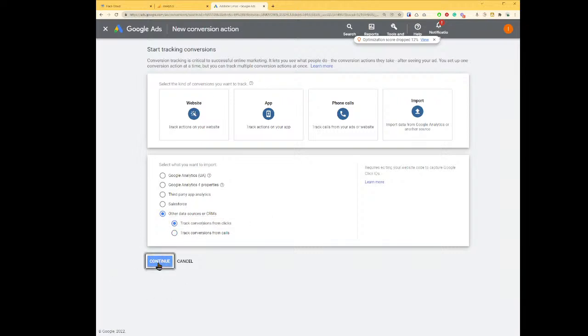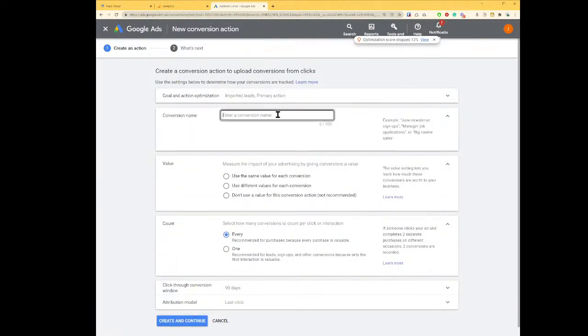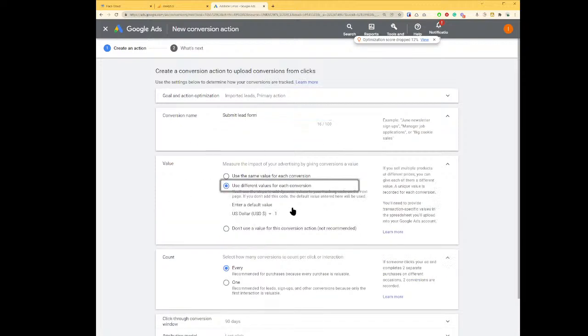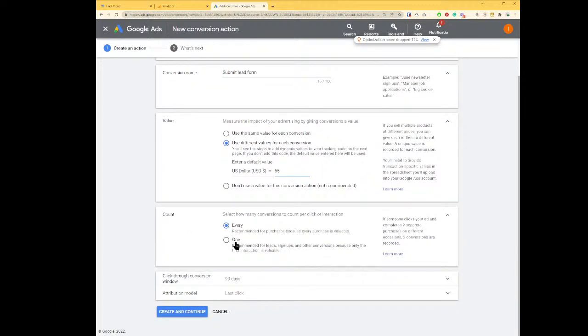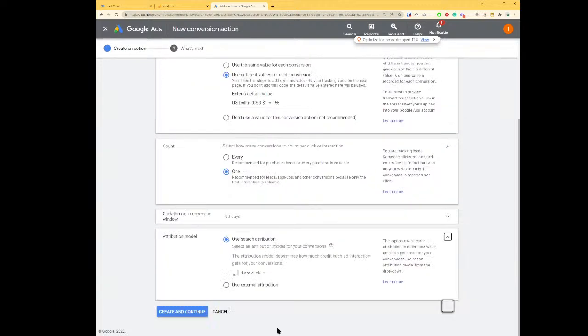But we're doing clicks. Okay, conversion name needs to be that. If no value is sent, we just want, in my case, to be 65, 1. Okay. A lot of clicking, which I'm not a fan of.